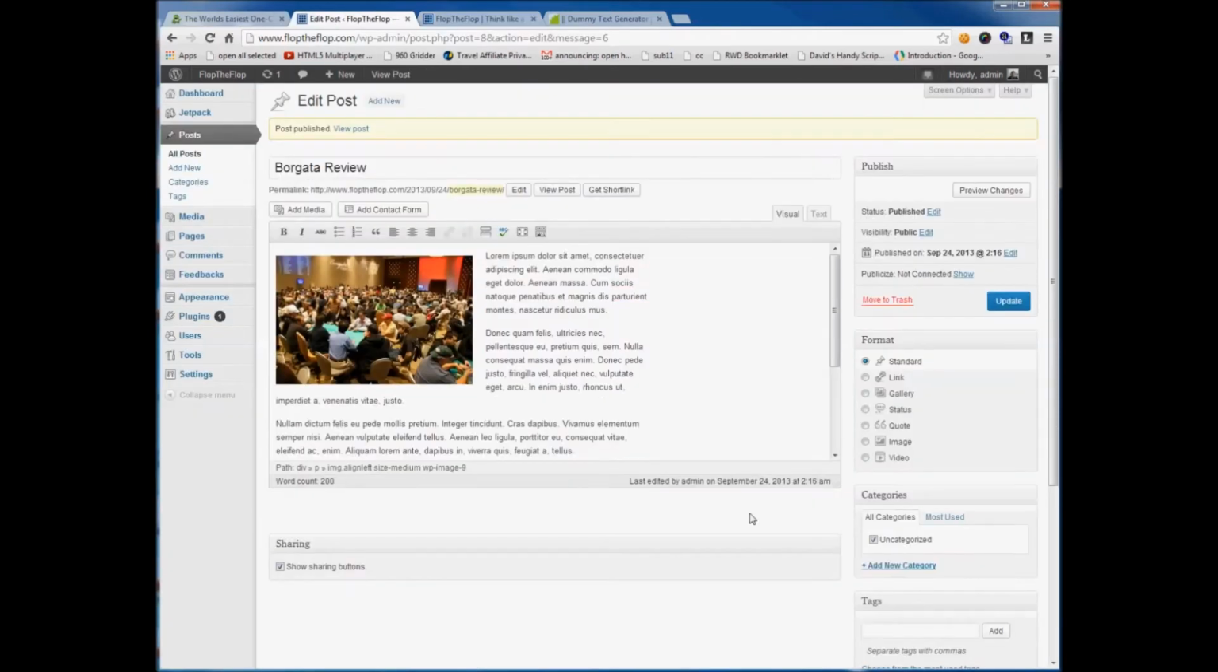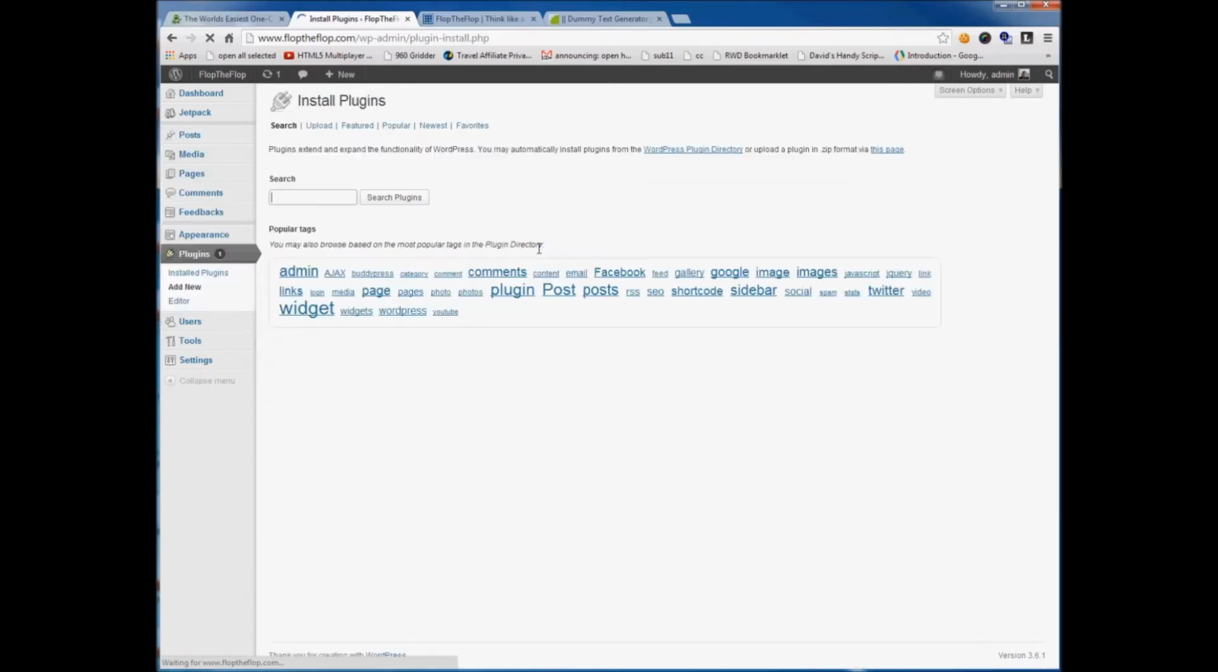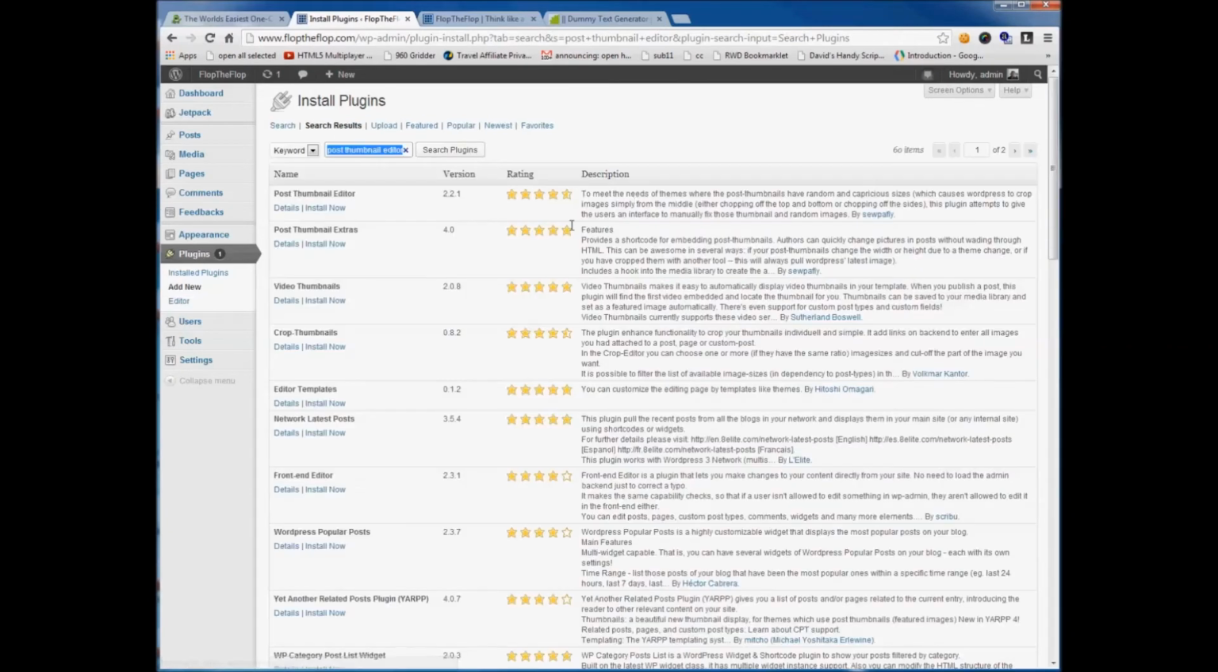So let's go back to our admin area, and we need to add a plugin. In order to do that, we scroll down into plugins and add new. The plugin you want to get is called Post Thumbnail Editor. That's P-O-S-T, there it is, Thumbnail Editor. Search plugins. It's this first one, Post Thumbnail Editor with 4.5 stars. Install now. Are you sure you want to? Yes.